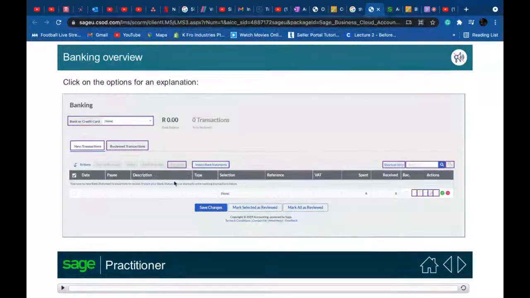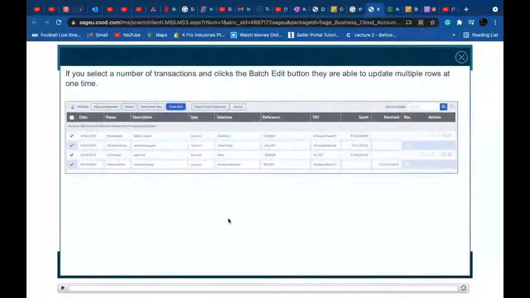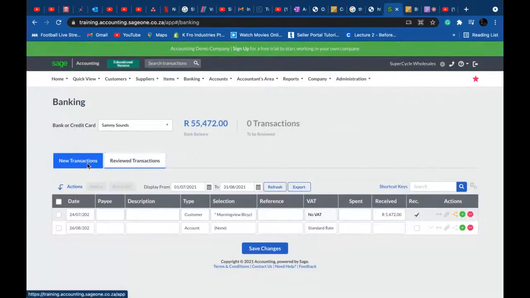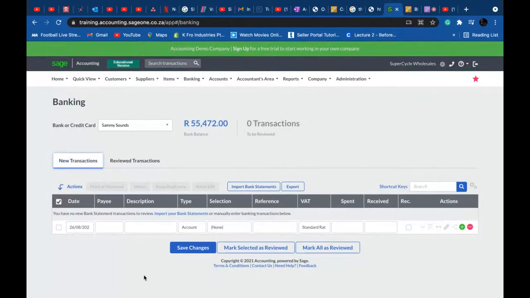So that's reviewed transactions. Now we go to batch edit. Batch edit is basically, can you see there you have all your transactions? All right, so let's go there. Let's go back to review new transactions. So do we have batch edit? No, we can't select batch edit because I don't have transactions here.